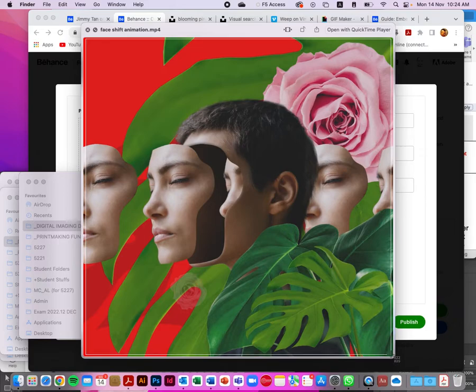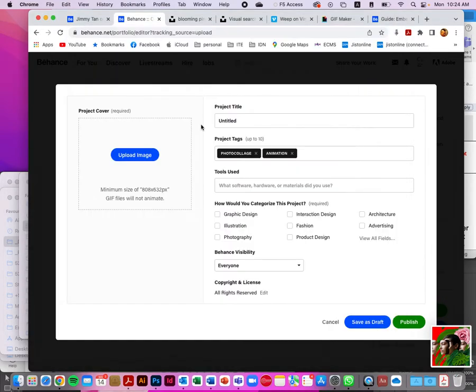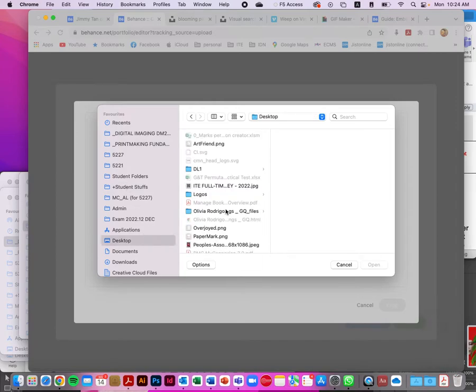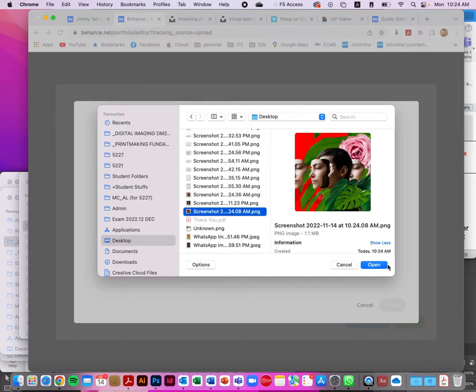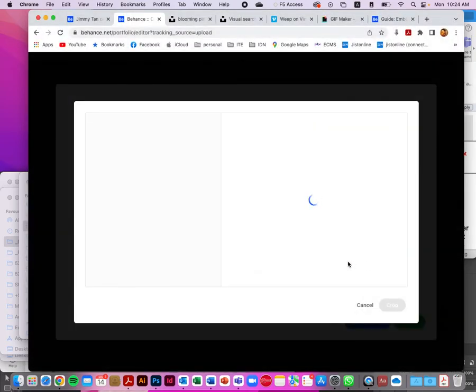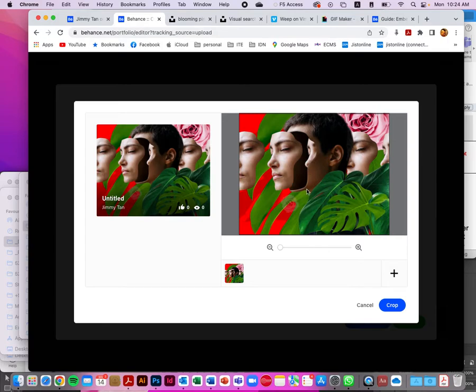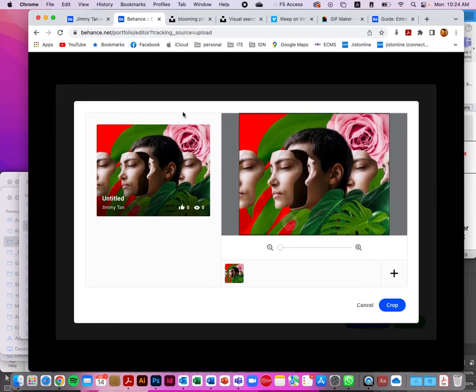So on PC it will be a different screen capture. So I'm going to look for the image. Currently it's on my desktop. Here. So they'll pop up another window. And you're free to actually scale. Let's give it a while. Hopefully it will not hang. Okay, so I can zoom in, zoom out, up to you. I can shift. So this is a preview of how it looks like on Behance. Okay, so we accept the crop.